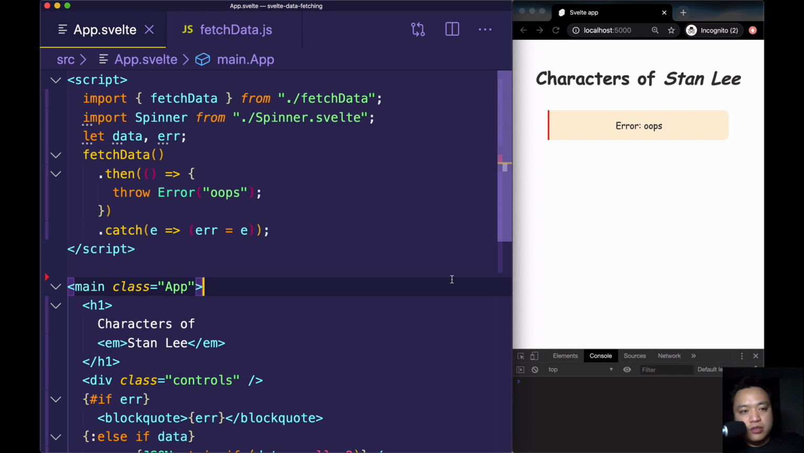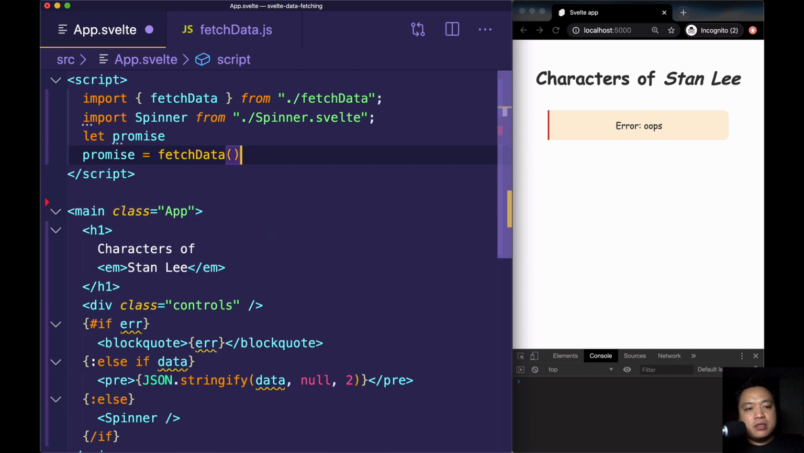Svelte actually offers really good syntax for unrolling the 3 states of a promise. And that's essentially what we've been doing manually, but we can now use Svelte syntax for it. So I'm going to replace all of this stuff, and I'm going to declare a promise variable, and I'm going to assign it to the fetch data call that we have here. And I'm just going to completely ignore everything else that we have.